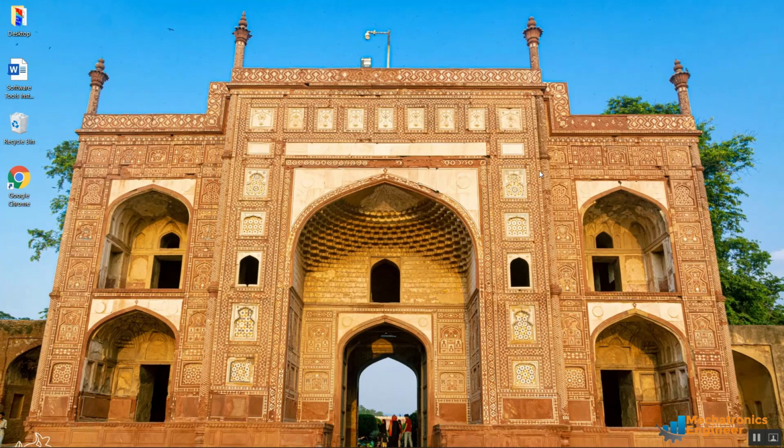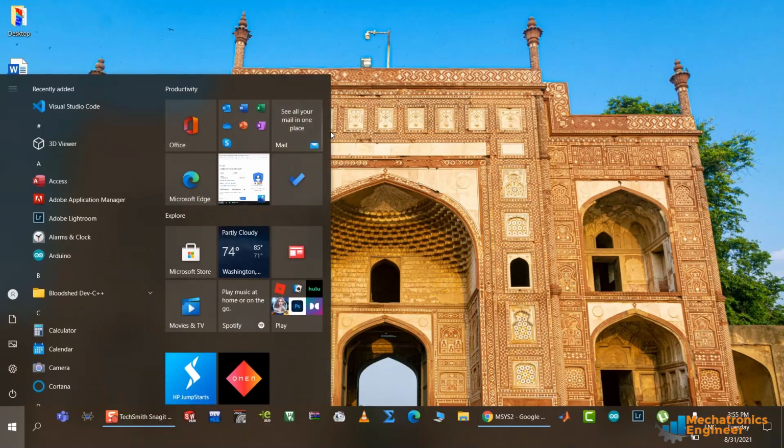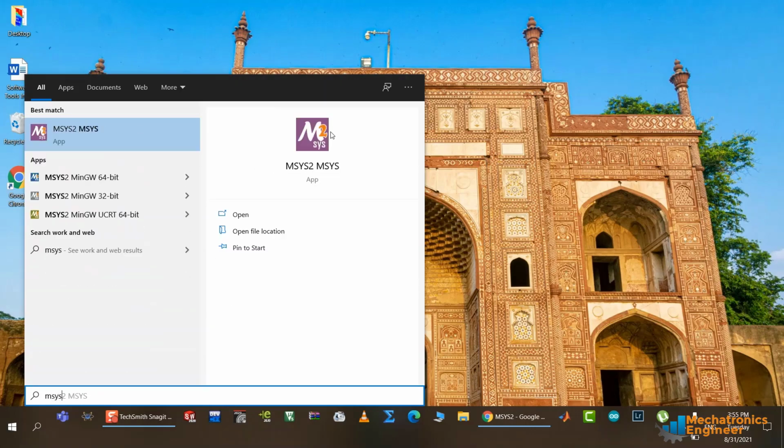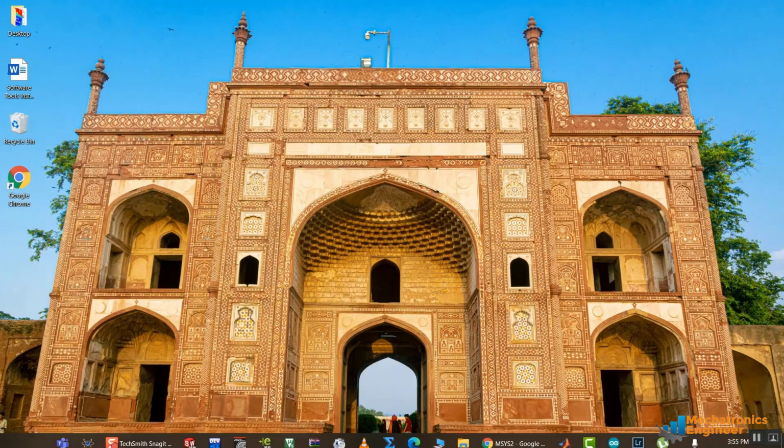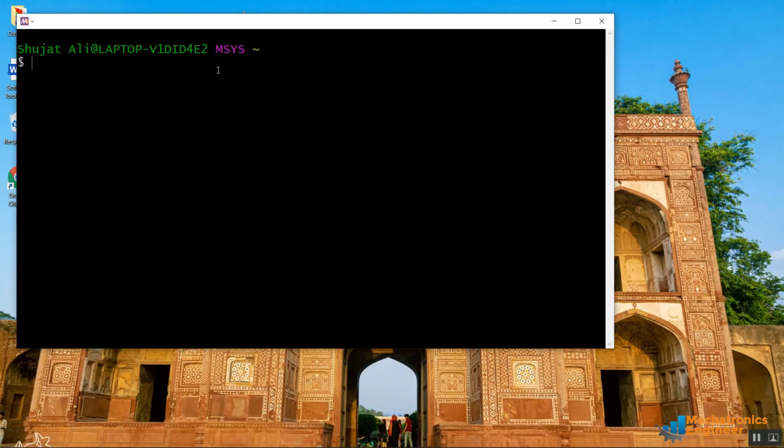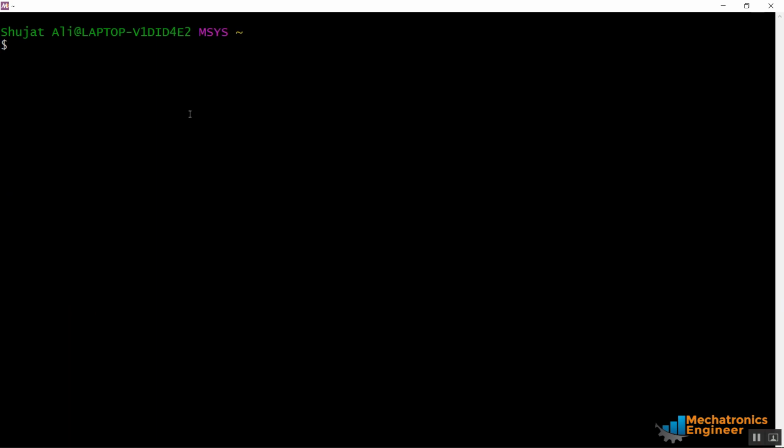Now we will again run the msys2 from the start menu in order to update the rest of the base packages. So hit the home button, type msys2, and this app is shown. Just click on it and it will start the terminal. In order to update the rest of the base packages, we need to type the command pacman space minus capital S small u. Hit enter.